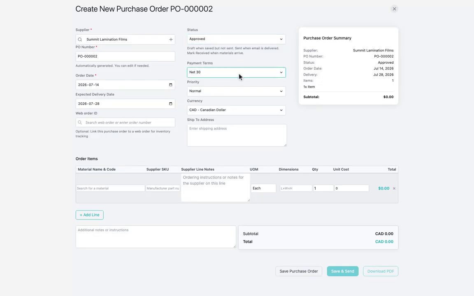Choose Pending Approval when a manager must sign off, or Approved when it is already cleared to proceed. Payment terms usually come from the supplier record, but you can change them on this purchase order if needed. Priority tells how urgent the order is, high or urgent for a rush, or normal when the supplier can process it on their usual timeline. Ship to address usually comes from company settings. You can leave it or enter a different destination here.